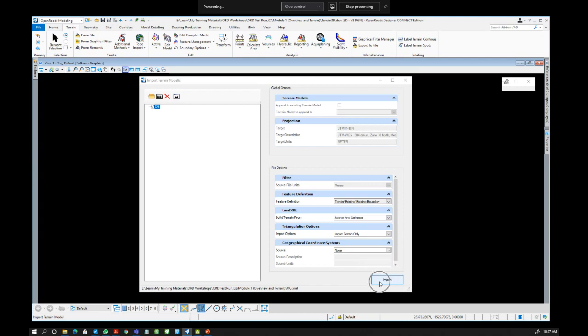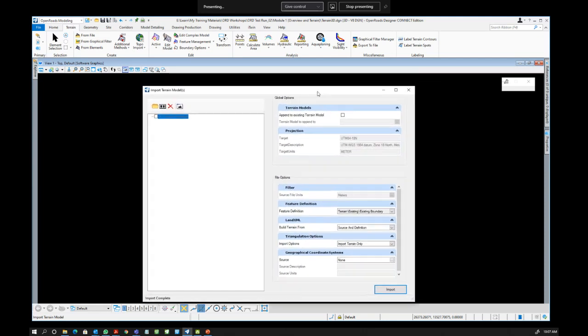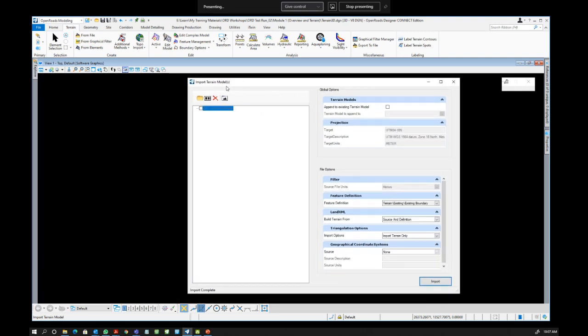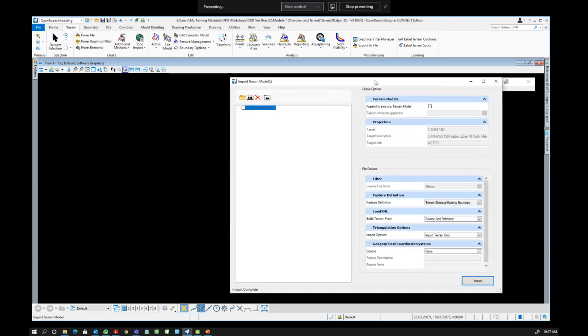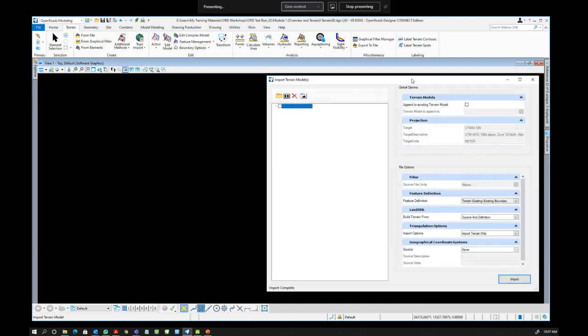Okay. I'm going to click import now. Processing. And it's finished, actually. Now, to be sure that you have imported something, let me just set this aside.